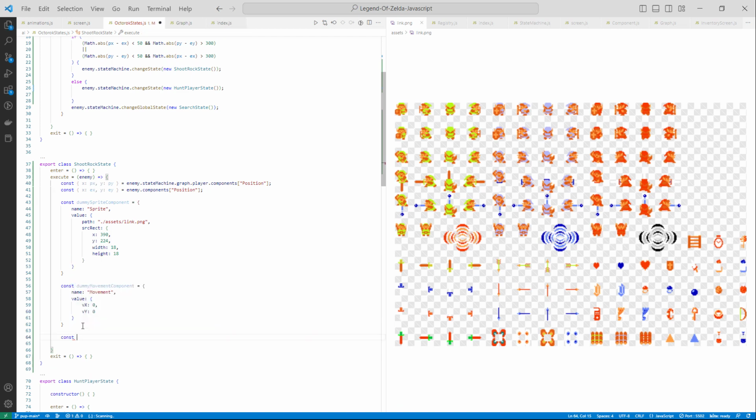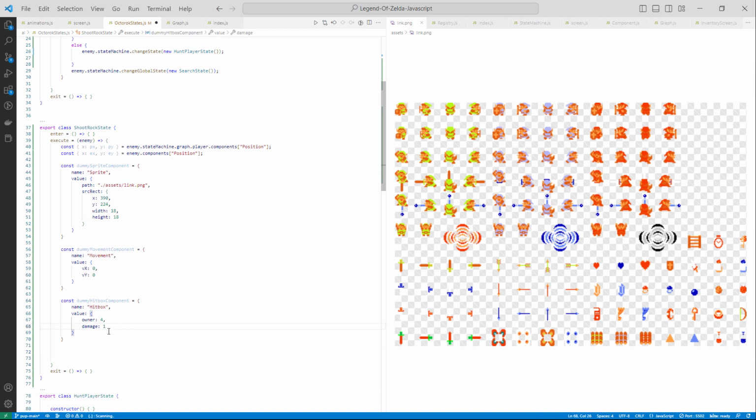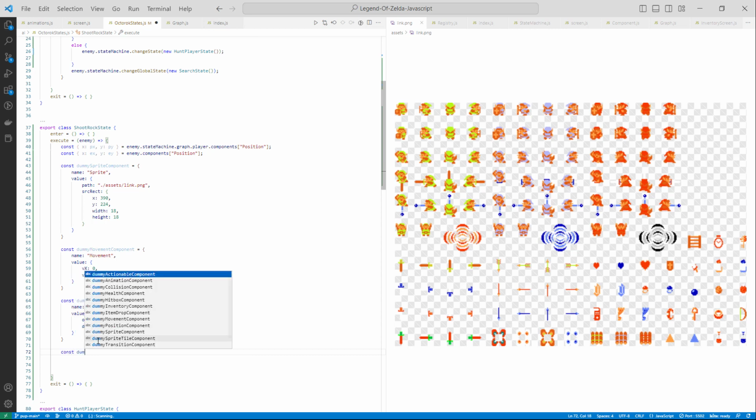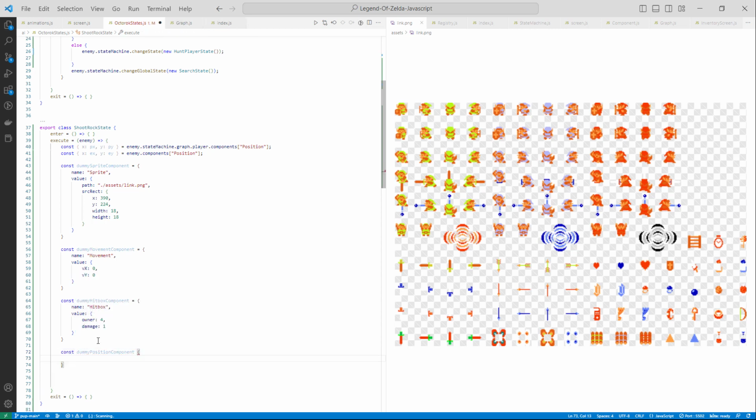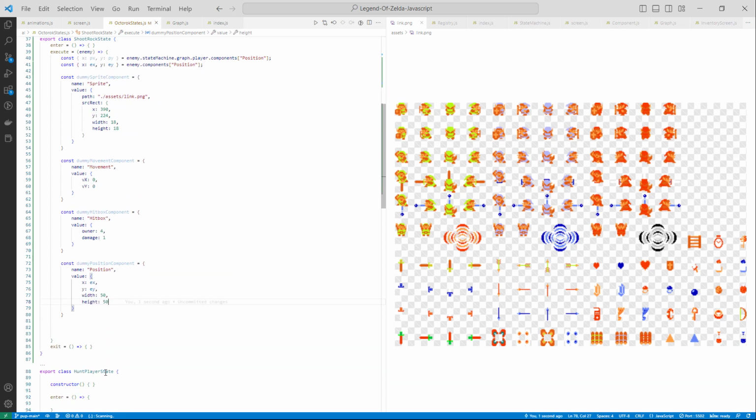And then we will also have a hitbox. Name is hitbox. Value is owner 4, because this is an enemy's attack, with just damage of 1. That's fine. And finally, we will have a dummy position component. Name position with a value of x equals ex, y equals ey, width 50, height 50. And we will be altering this x and y value, but we need to first feed in the enemy's x and y to get it properly positioned on the screen.